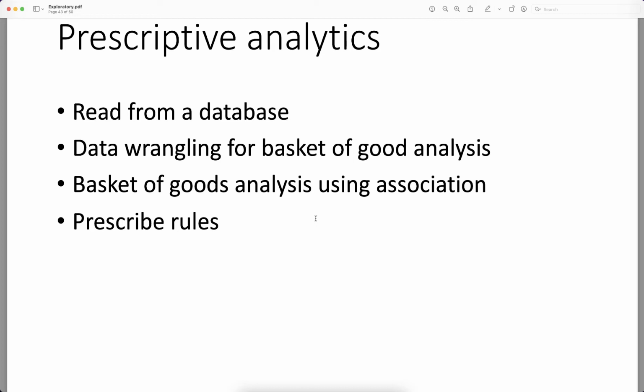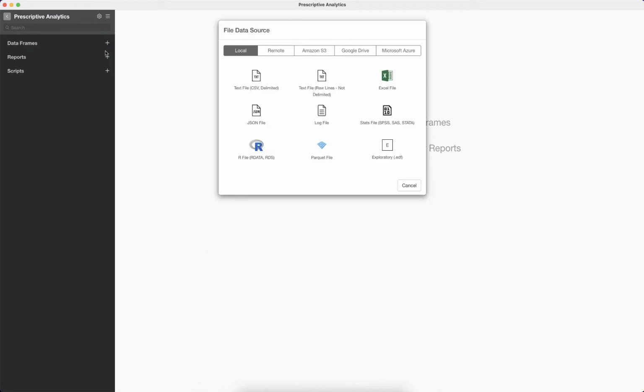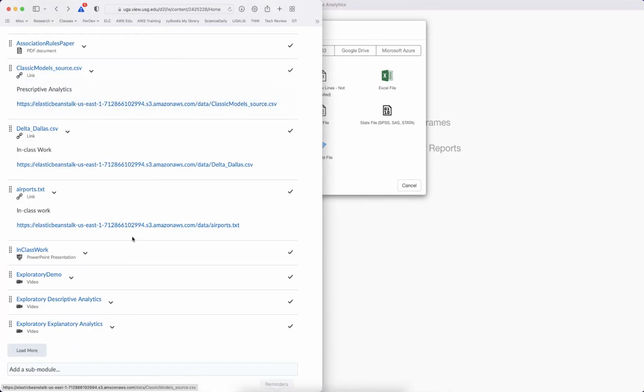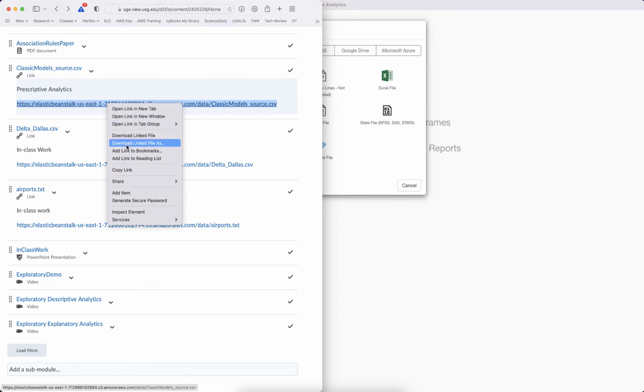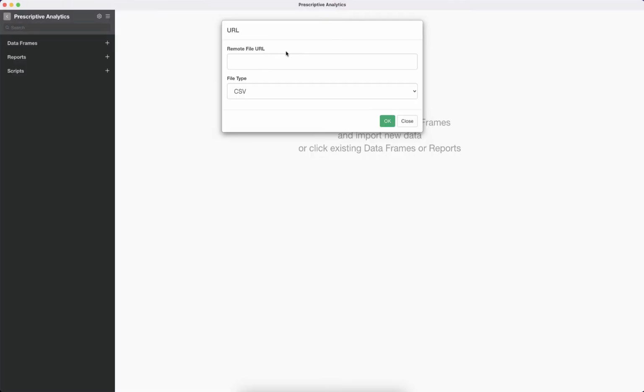In this example, we're going to work with some classic models data. So go ahead, open up exploratory.io, and in Exploratory, let's bring in a data frame. Our file is a remote file, and the file is going to be based on classic model source.csv. The link is right here. Copy the link. Text file CSV delimited. Paste the link under remote file URL and click on OK.